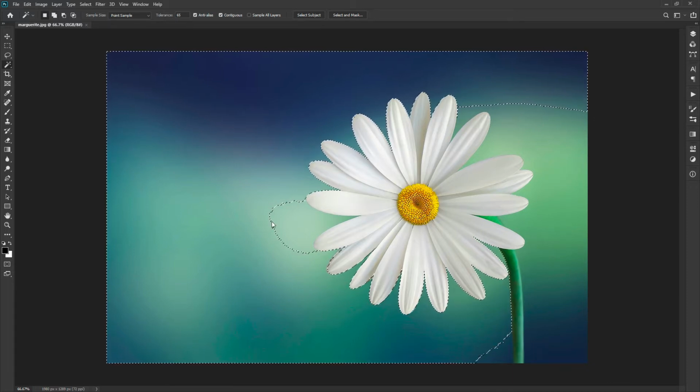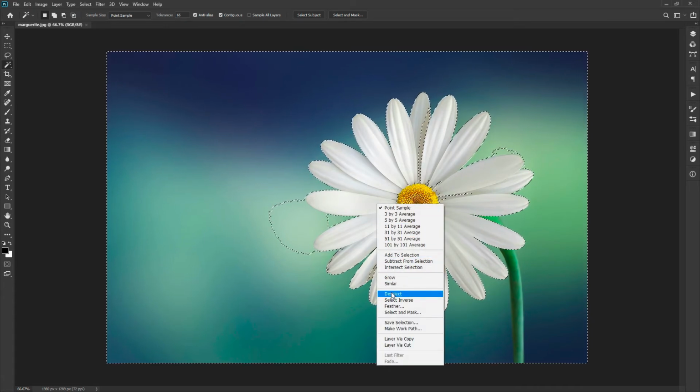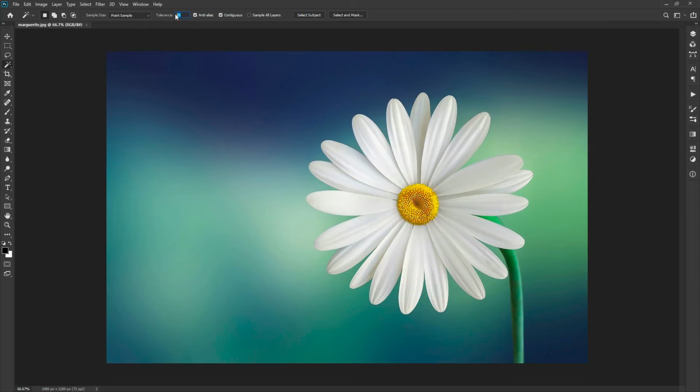You can observe that it has selected more pixels than the previous time we did. Use the Shift and the Alt keys to add or remove areas. Remember that more tolerance might add the areas that we don't want. Now deselect the area and change the tolerance value to 10. Click on the background again.